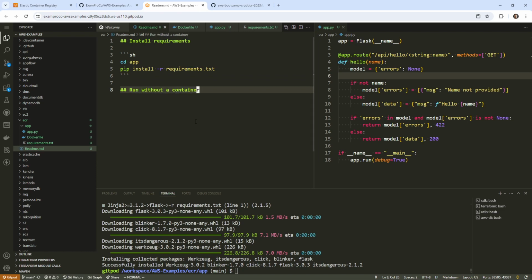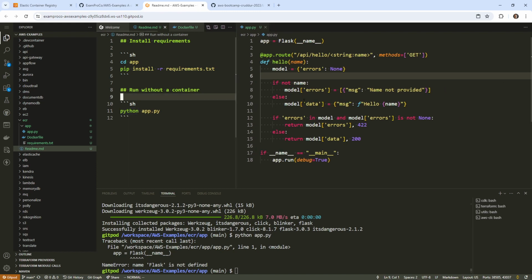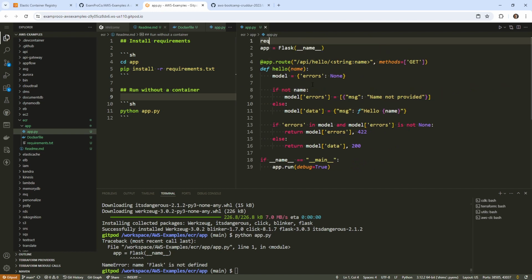I believe all we have to do here is run python app.py. In Ruby, you'd have to use an intermediate thing to do that. So it's saying Flask is not found because we didn't require it.